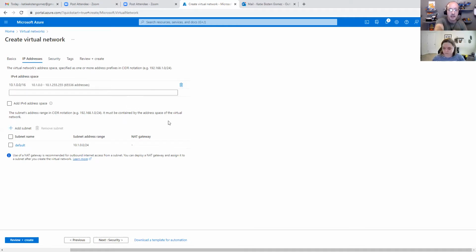And you can see that it gives us an address space, 10.1.0.0/16. We're going to use a part of that space. So we're going to go down to the button that says default and click the default.